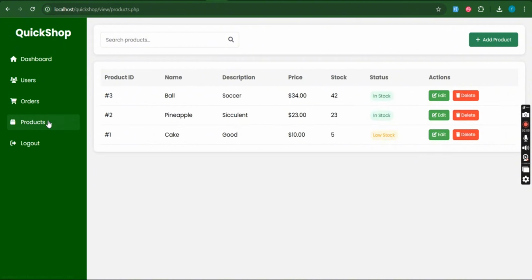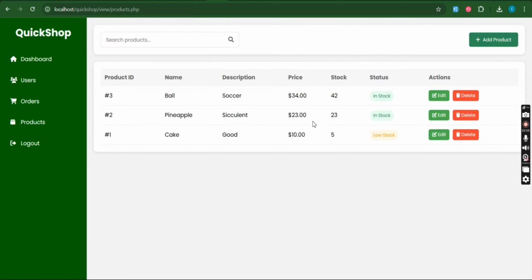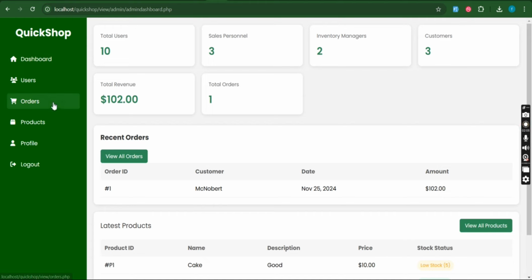Then we can see the orders, we can see the products, and we can go back to the dashboard and see everything that has been here. To view all the products, we come to this place, and this is it. With the number of total users, I get to see all users on this dashboard, and here I can also log out.